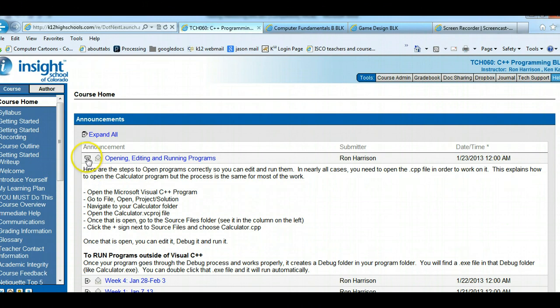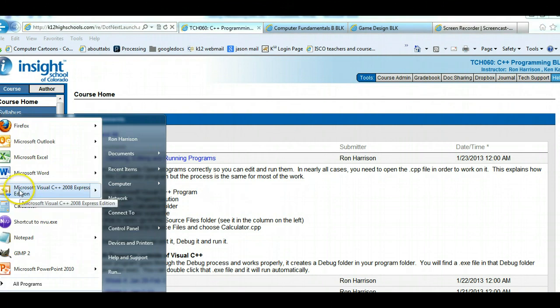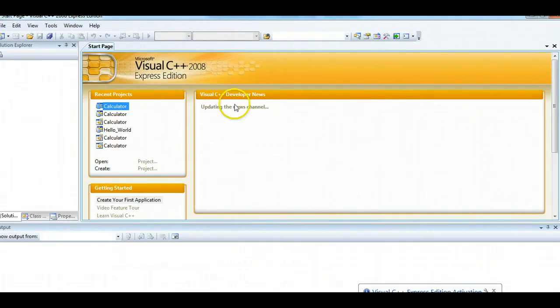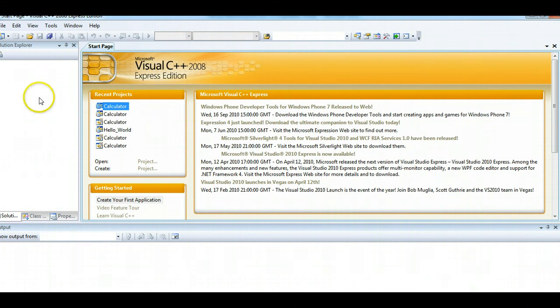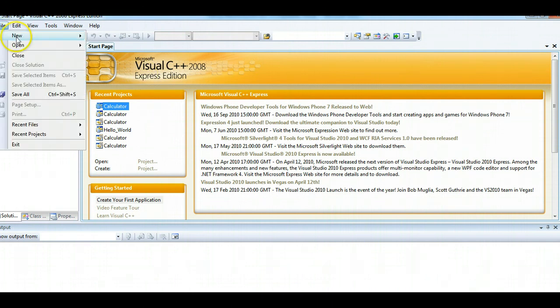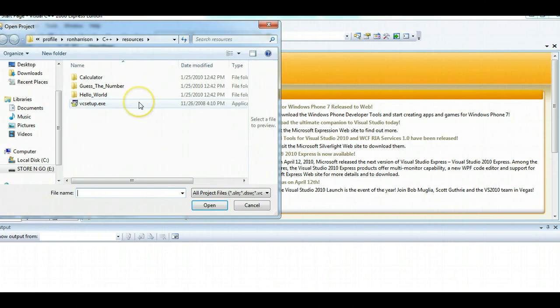So the first thing we want to do, we're going to open the C++ program. So of course go down to Start, we open the C++. Once I have that open, then I need to go to File, Open, Project or Solution. We're going to almost always work from that. Now I'm going to show you how to open the calculator one, but this is how you'll open any of the C++ programs that you need to work on.